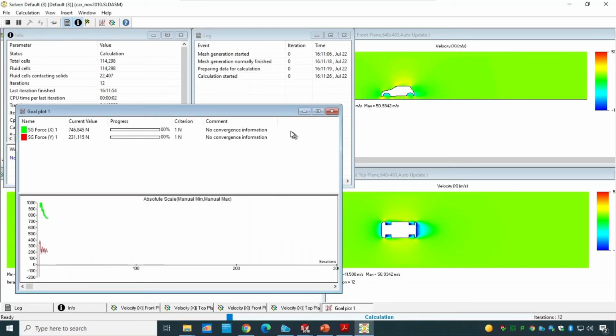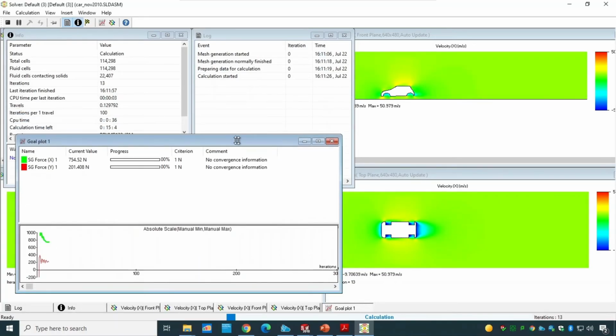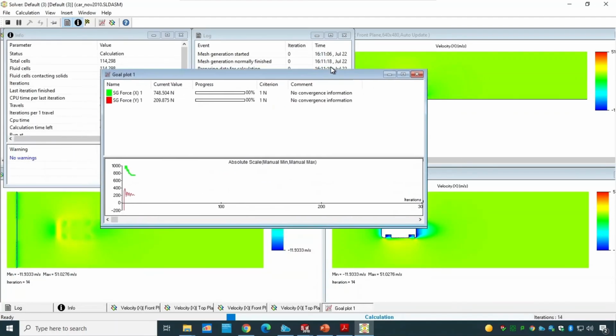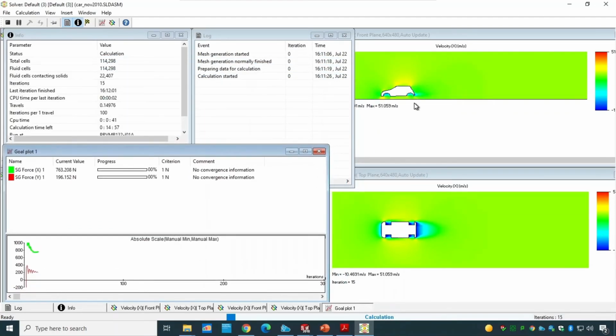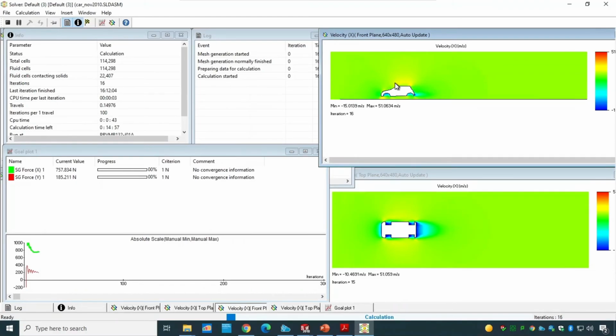That one will give you a better graph in here. And so let's leave it on there. And also here's for the velocity, you usually don't see the car because the plane that we have is not exactly in the middle. So what do you need to do?